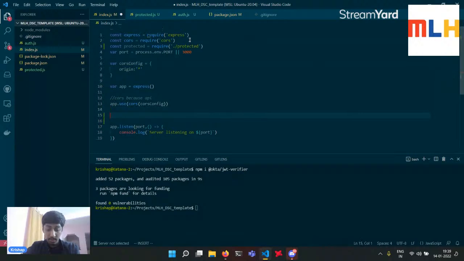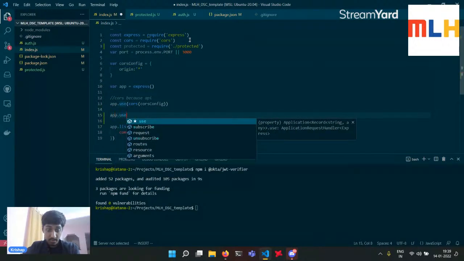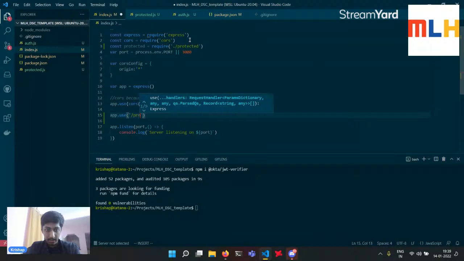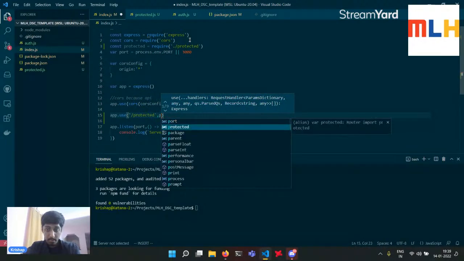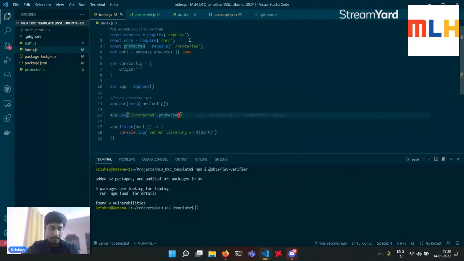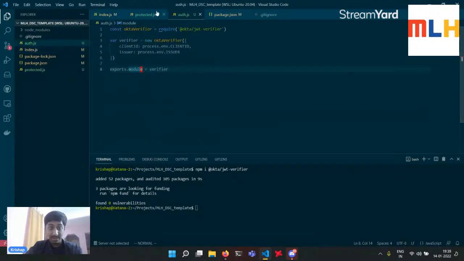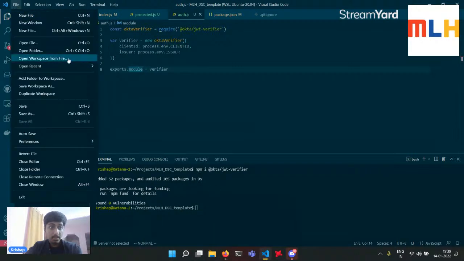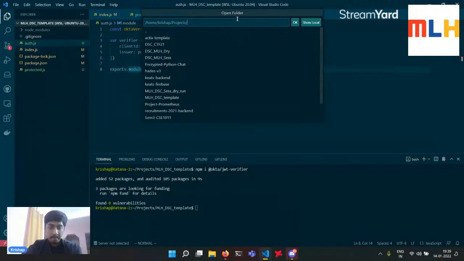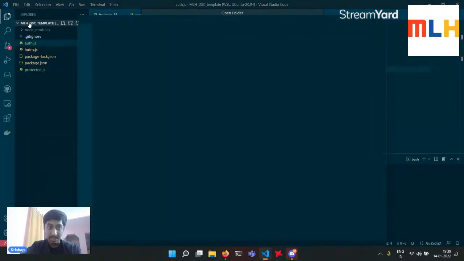Use the router, simply use app dot use. Because it's the protected route, we're naming it protected. And that is our router imported. Now let's work on getting this verifier fixed. So I already had code ready, just in case something went wrong. So I'm going to check that first.